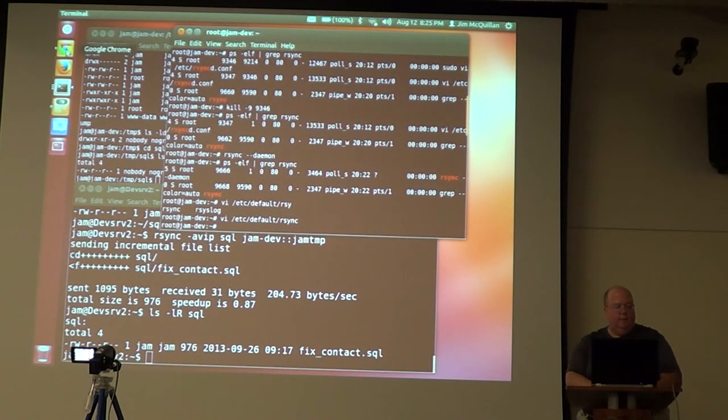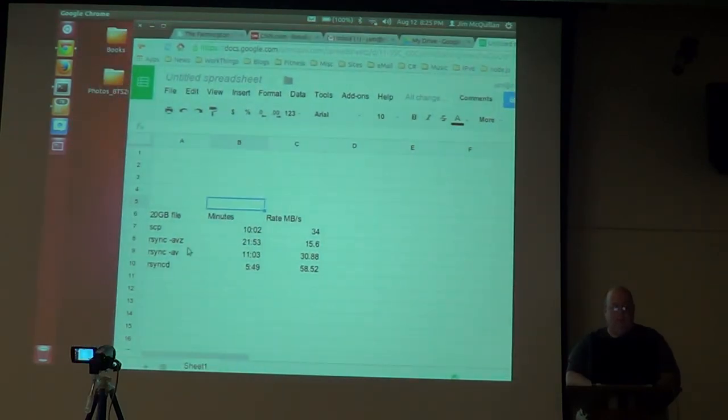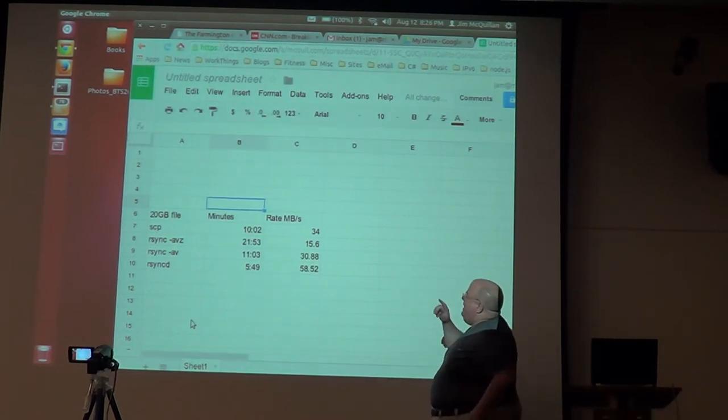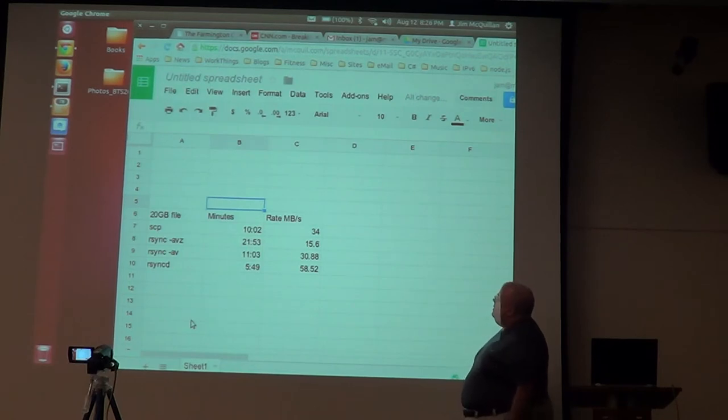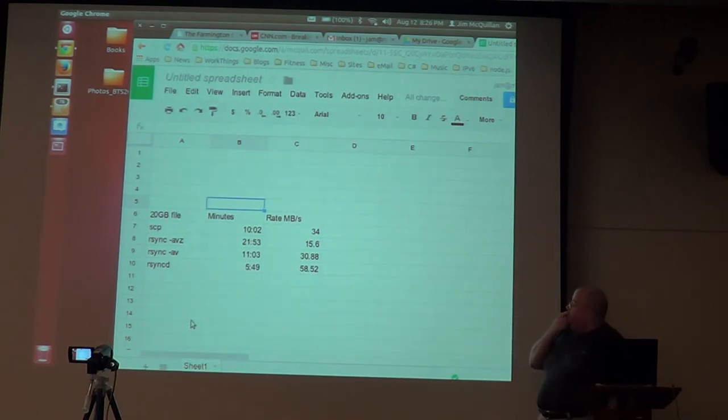But somewhere here, I have a spreadsheet. I did some timing tests. Can you guys see this all right? I took a 20 gig file because I didn't feel like waiting an hour or two for a much larger file. I copied it using SCP, and on a gigabit network, it took 10 minutes and 2 seconds at 34 megabytes per second. Rsync -avz, that's over SSH, compressing, took 21 minutes, almost 22 minutes, double. I was surprised it took that long, but it did.